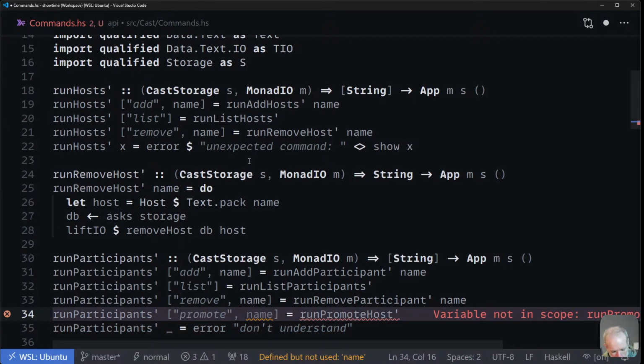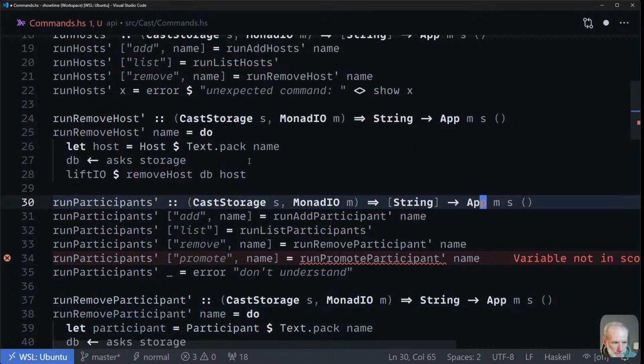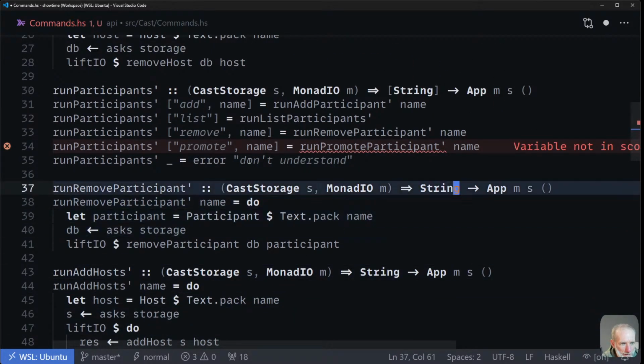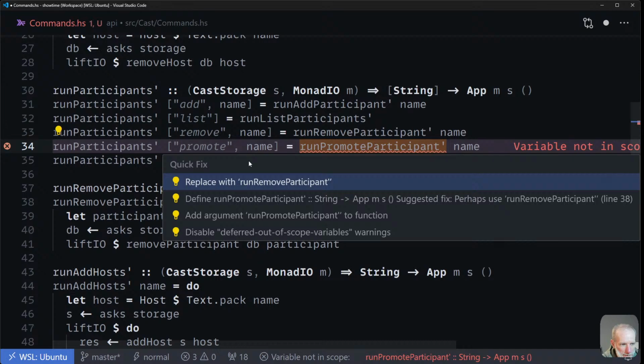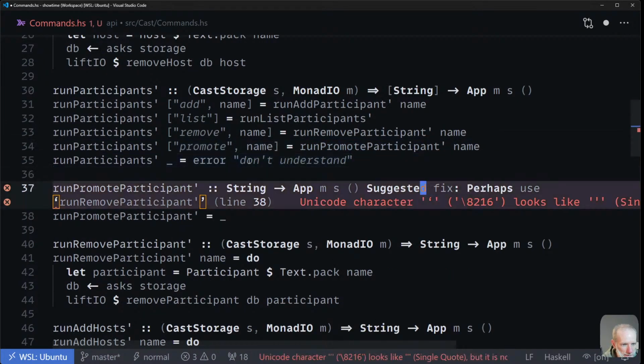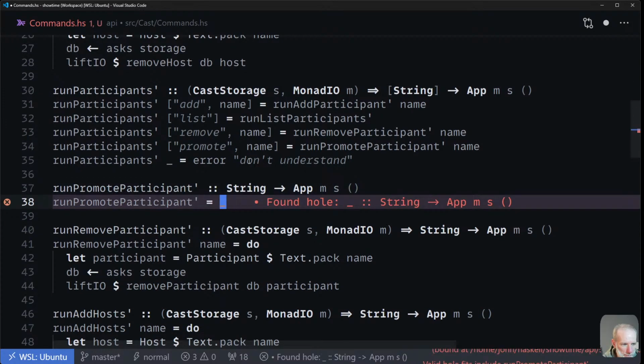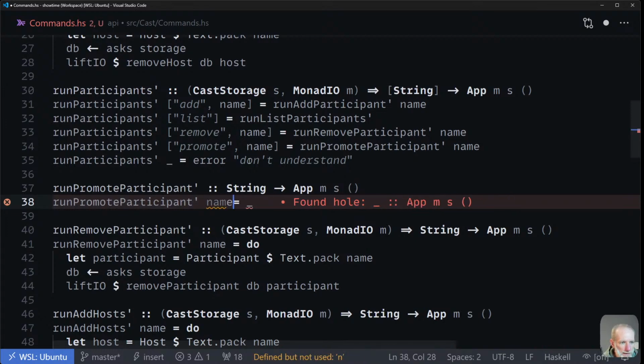So it'll be, yeah, I would say participants promote Hetty in this case. So run promote participant and then pass in the name. Okay, I can get it to fill it in for me, but I think it makes a bit of a mess of this, because it's saying suggested fix. Okay, and then we don't have constraints either, but that's okay. So we have a name.